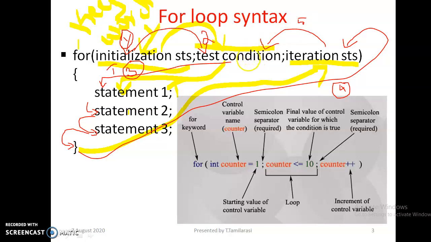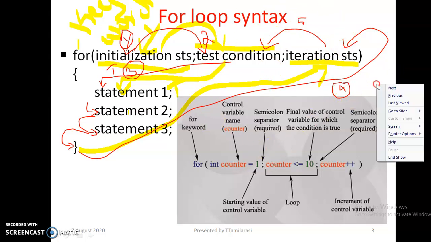If the condition is true, it executes statement 1, 2 and statement 3 and reaches the end at the closing braces, then goes back and increments the iteration statement, then goes to the test condition. Likewise, it is going to repeat.